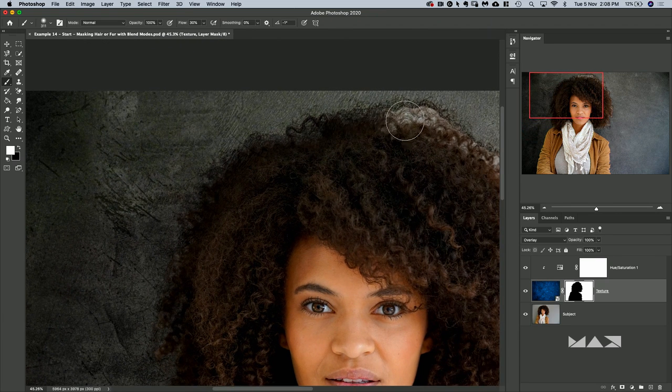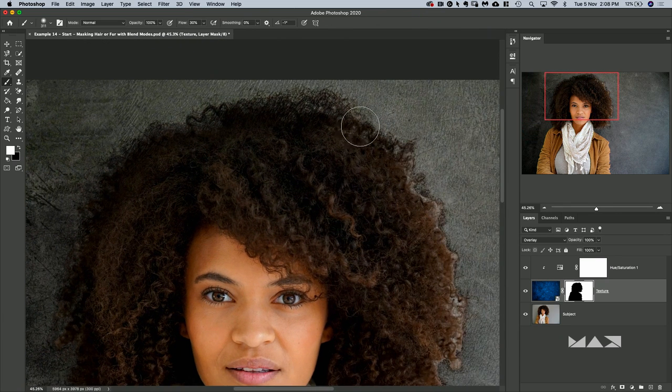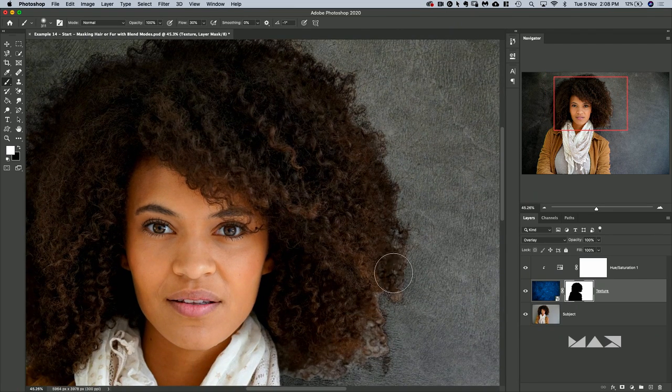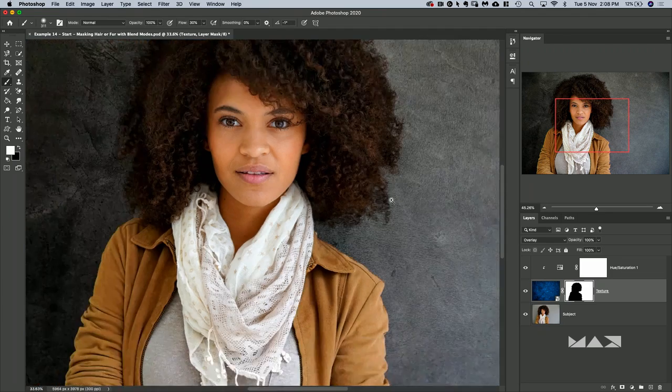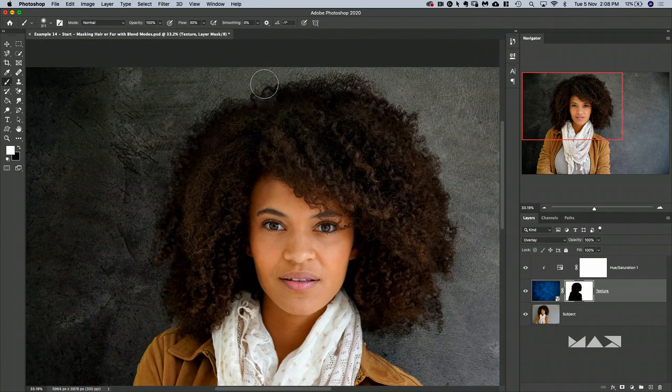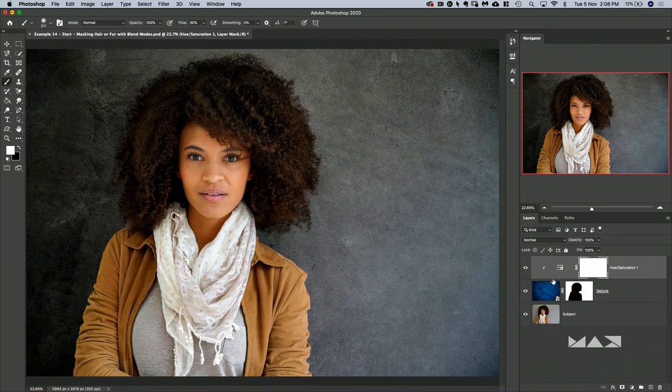Now you still might be thinking, what is he up to? It's still not looking good, right? It's still looking dark because we haven't yet adjusted the background. It's looking okay, but it's still dark around the edges of the hair. So we need to brighten it up a little bit to match it.